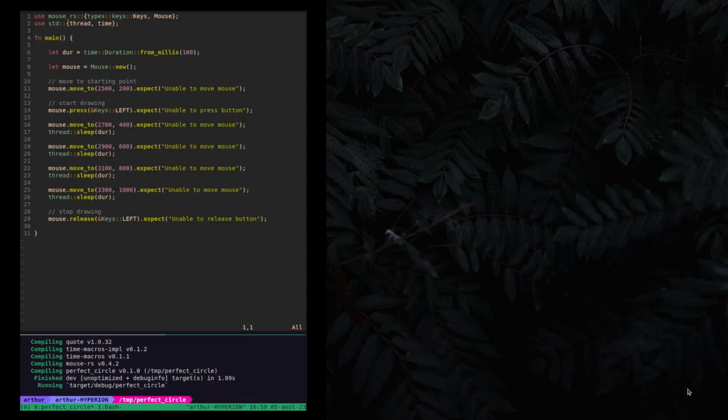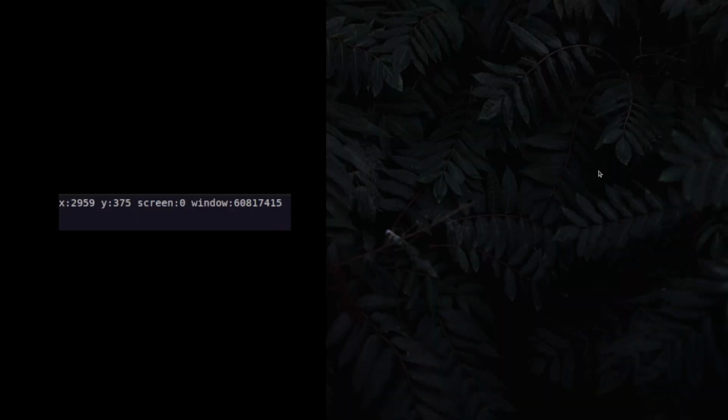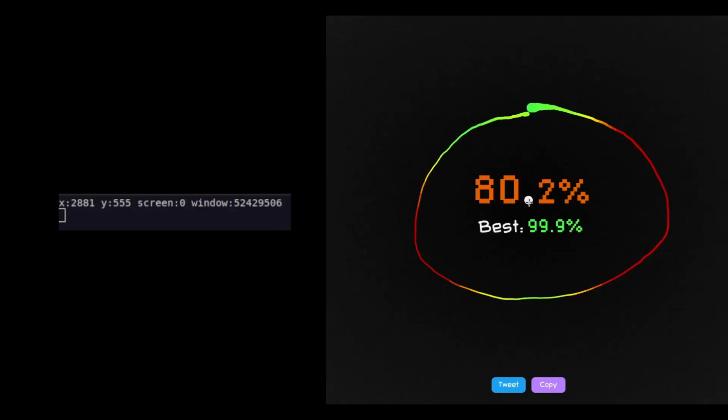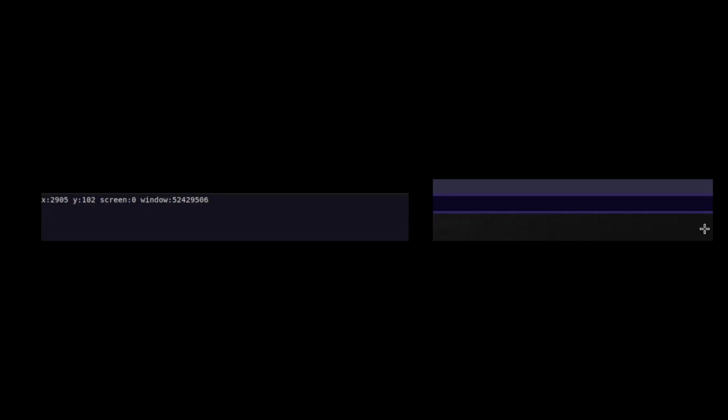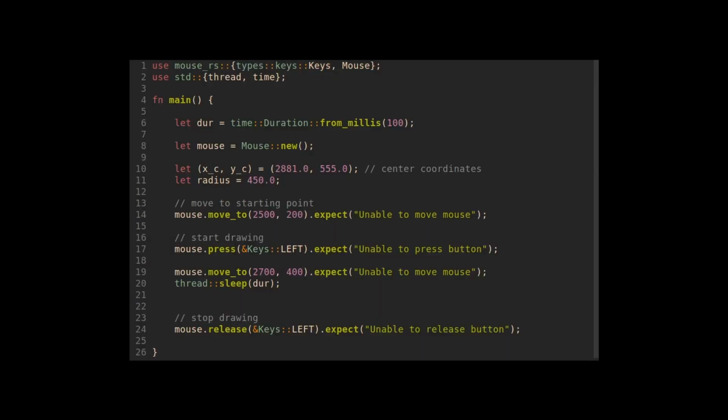Now we need to find where we need to move on the screen. To do that, I can use xdo.getMouseLocation. It gives us the current coordinates of the mouse pointer. Let's put it in a loop and move the cursor at the center of the circle. Let's take another point, as far as possible, to know the maximum radius we can use. Okay, we'll take a radius of 450. Let's write it down and remove everything useless.